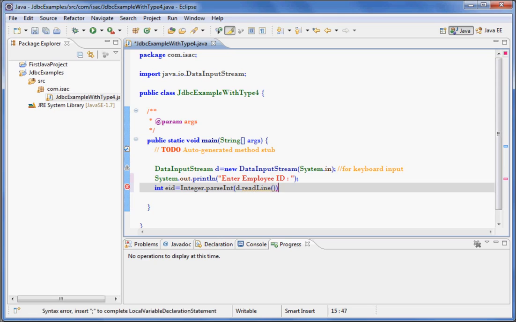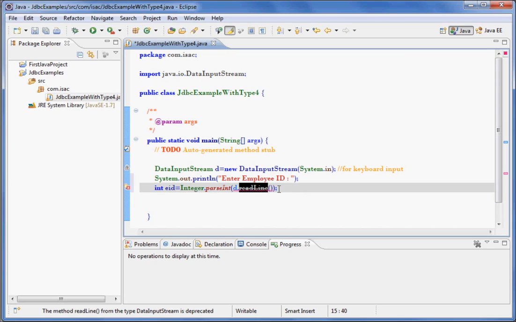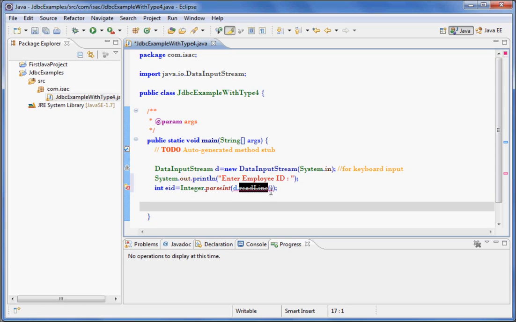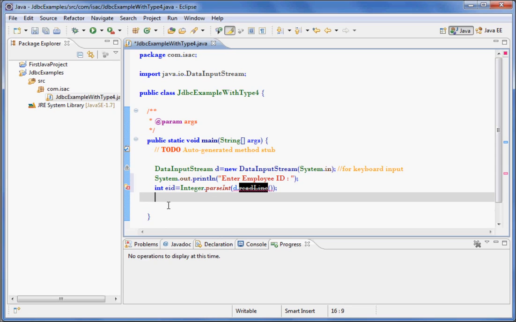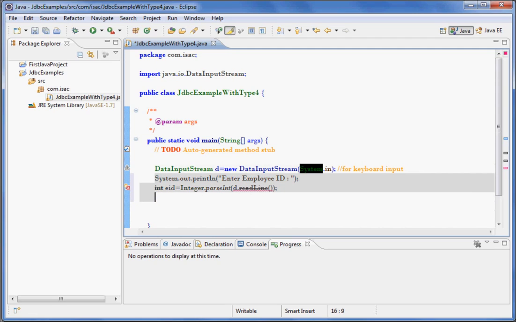So this d.readLine will help you to read a string from the console. But I need an integer here, so we are just converting from string to integer, right? It is showing as struck through, which means it is a deprecated method we have used here. Okay, so the same thing we can repeat now.